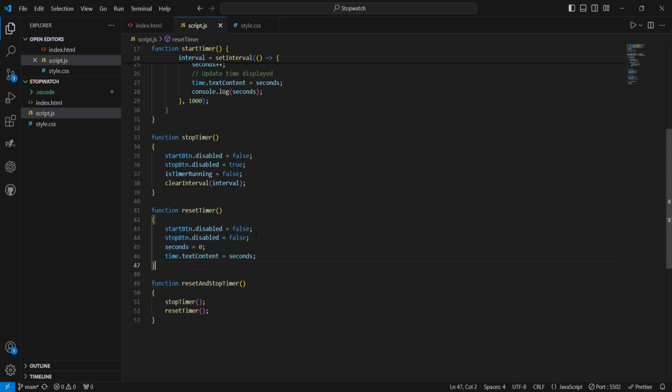Now here another function, resetTimer, has been defined. Here the start button and stop button will become active, seconds will become equal to 0, and then time.textContent equal to seconds will update the value of seconds.